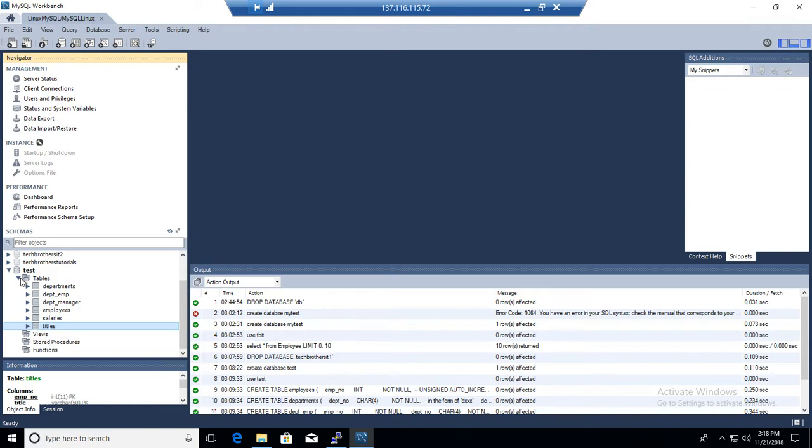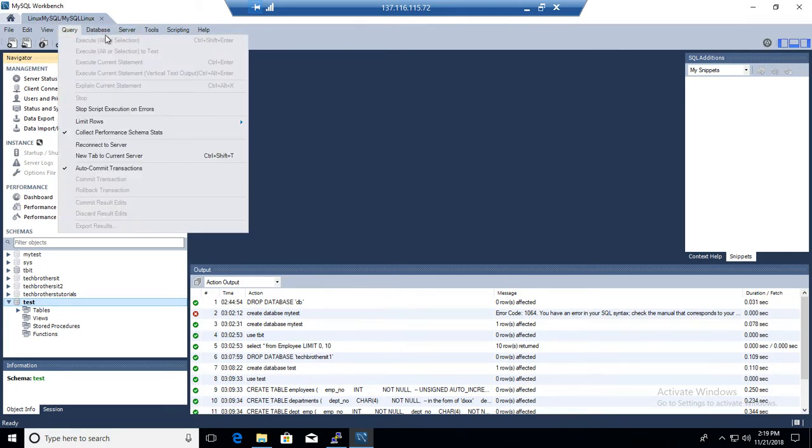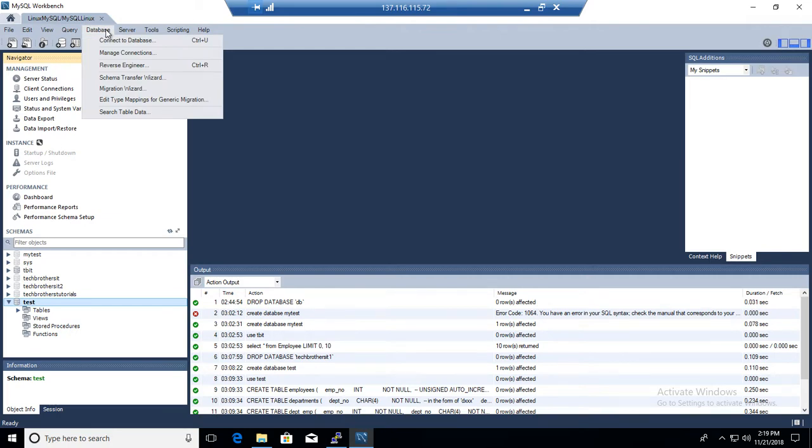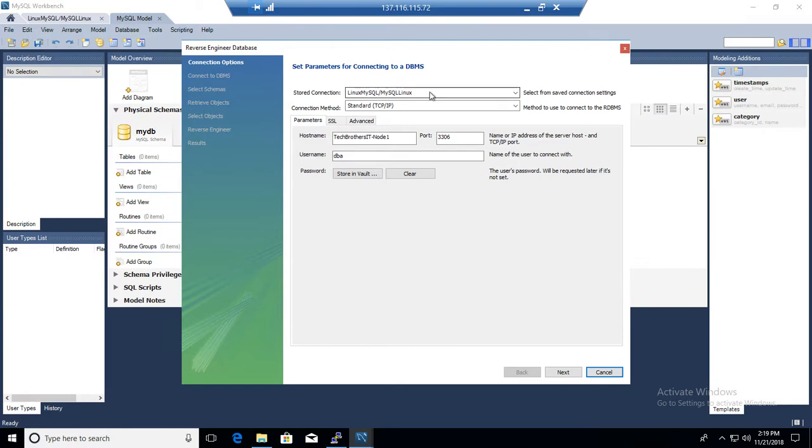Now what we would like to do is reverse engineering from this database and create an ER diagram. So we will go to the database tab on top. Here is the database menu, or tab, whatever you call it, and then go to reverse engineering. Here you tell which MySQL server you are going to use, and it is a stored connection. In our case, we are going to use Linux, MySQL Linux.